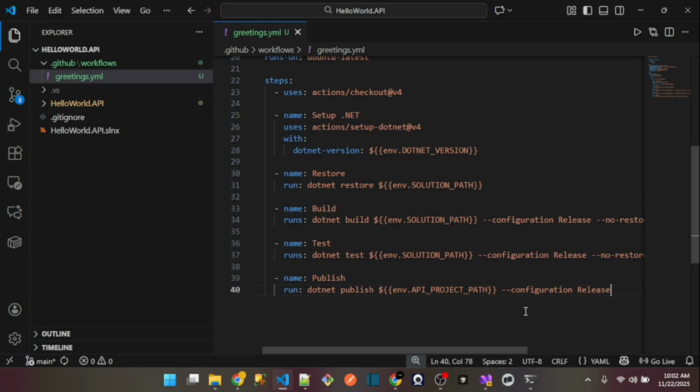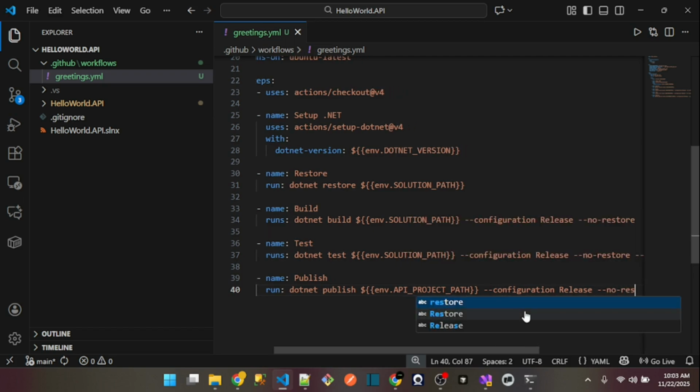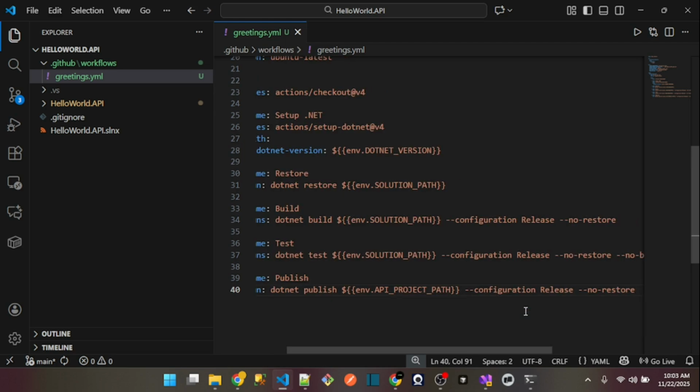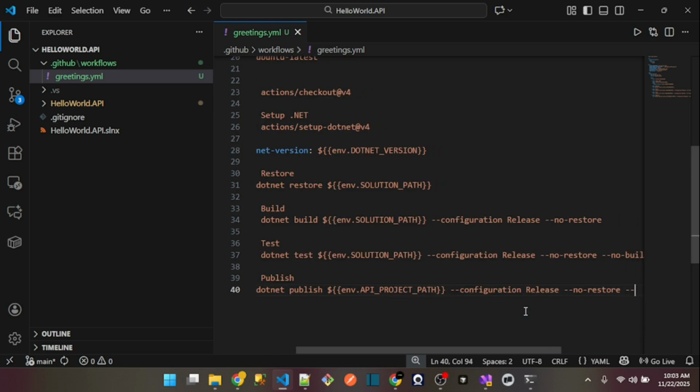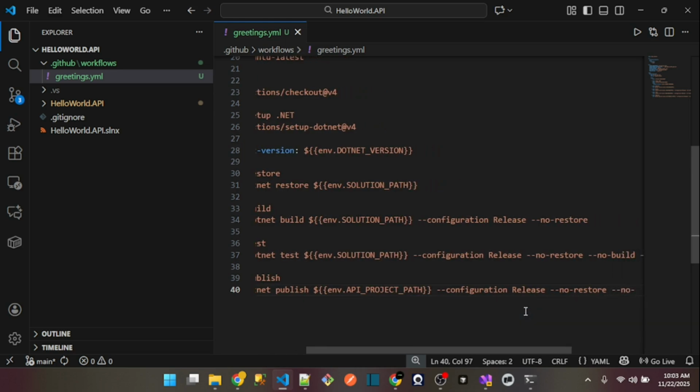Now after that, I am simply mentioning that there is no restore, and there is no build as well.